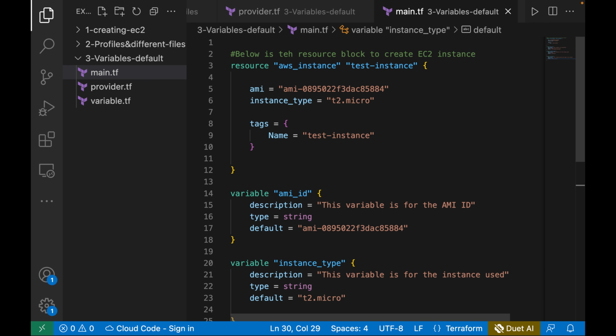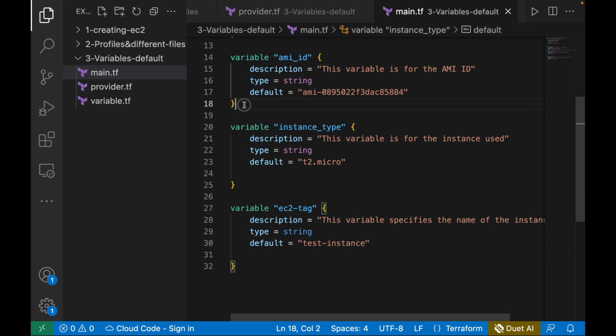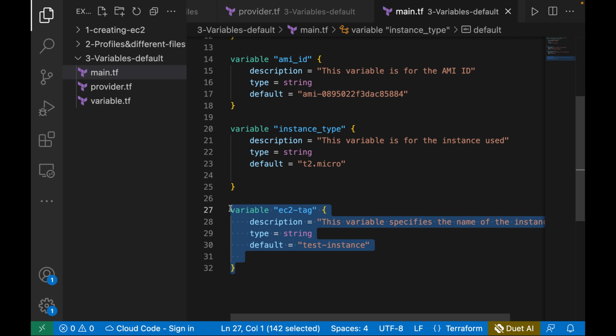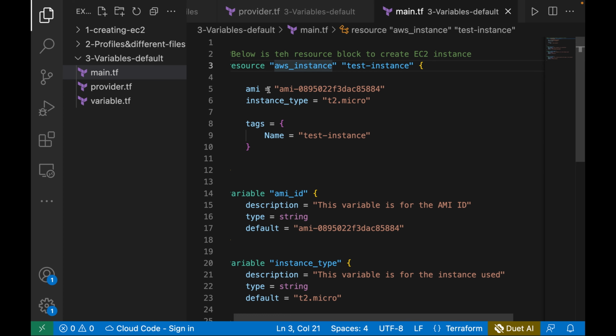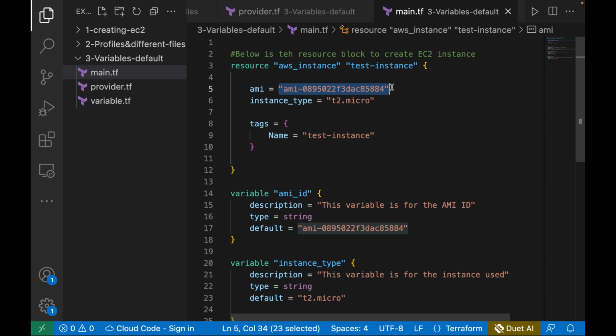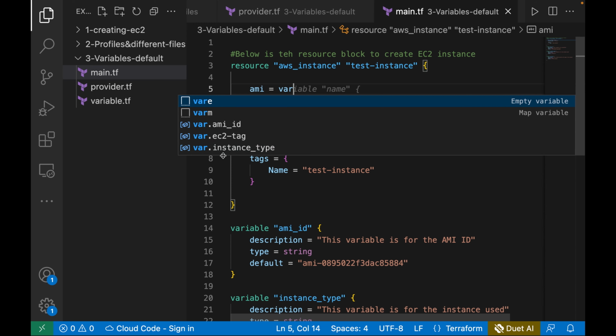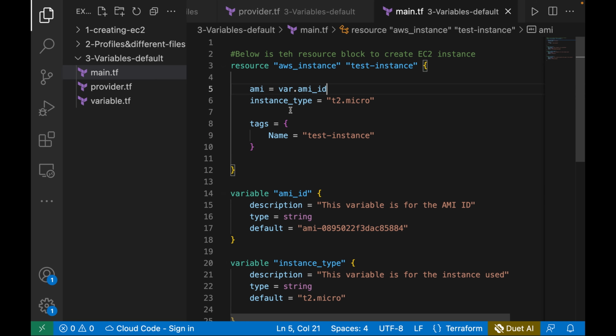Now, once you create your variables, we have the variable AMI ID, we have the variable instance type, and we have the variable EC2 tag. The moment you create these variables, you now come to your main resource block and you replace all these values, because you want now to reference these values with the variables which you created. So for you to replace this value with the variable which you created, you do that using the var. You type var, and then it automatically brings up all the variables you have in your environment. So we want to replace the AMI instance ID, so we choose the var.ami instance ID.